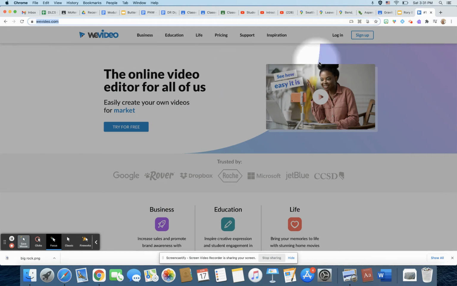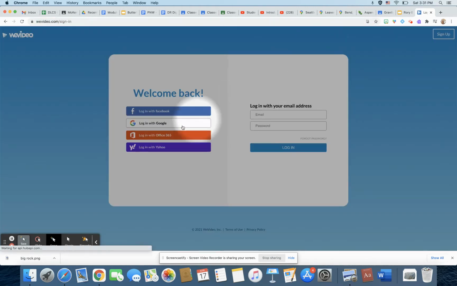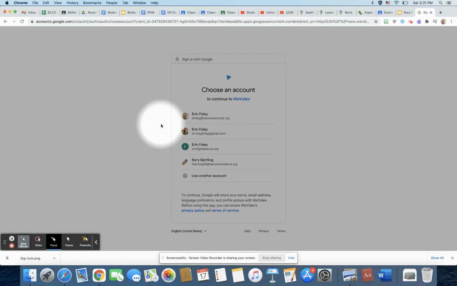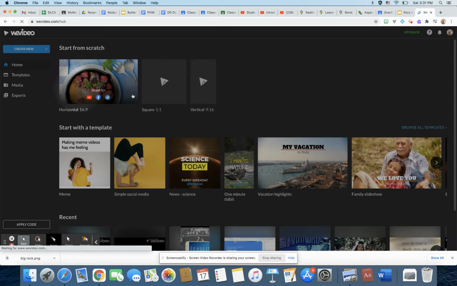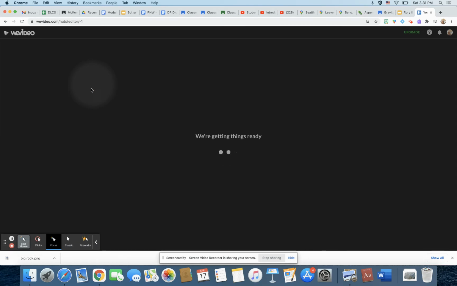Students would go to wevideo.com, click login in the top right corner, and log in with Google. Click on their account. Now, to begin a new project, they would choose whether it's horizontal, square, or vertical. I'm just going to go ahead and click on horizontal.